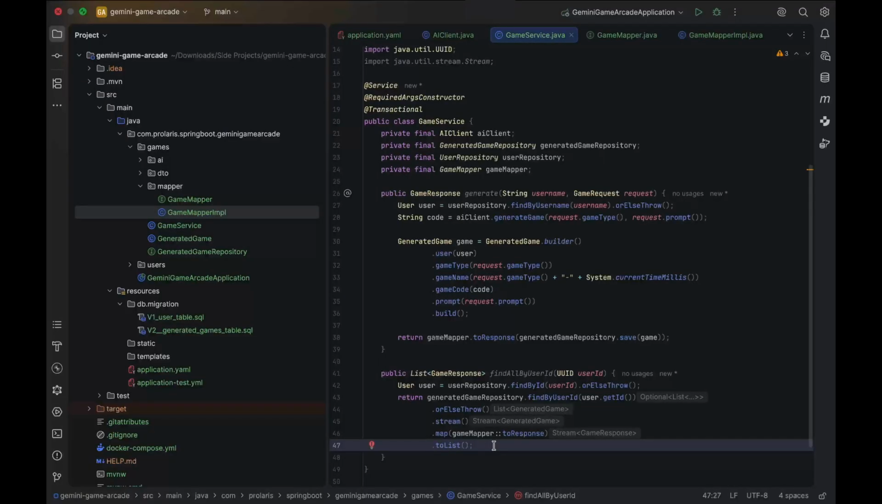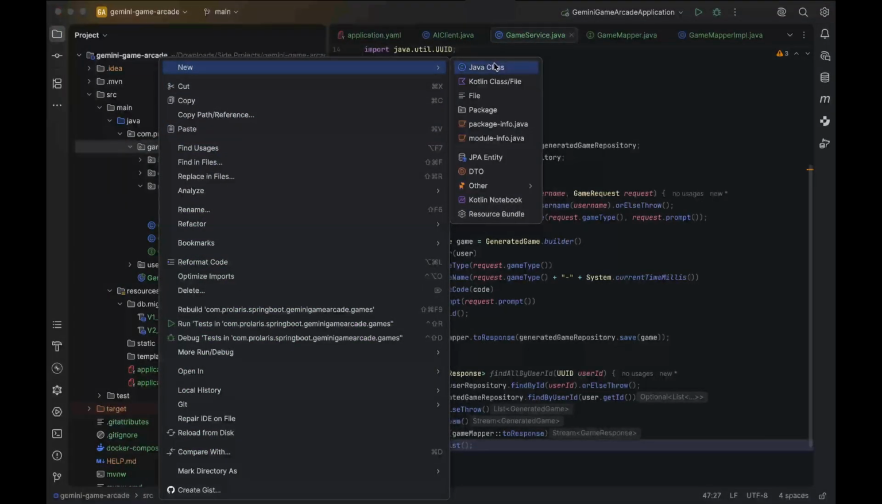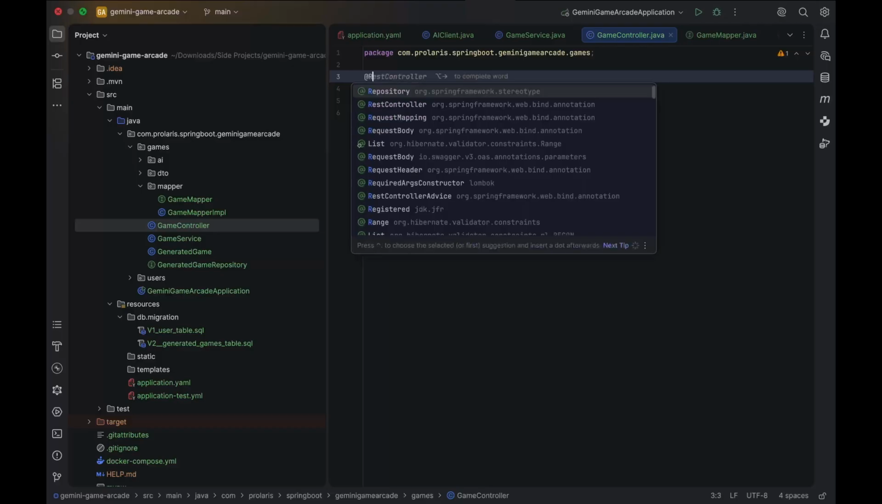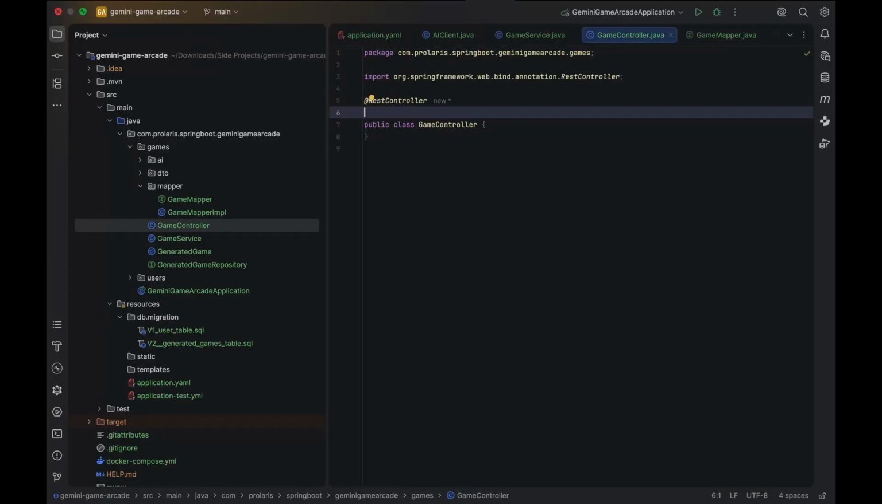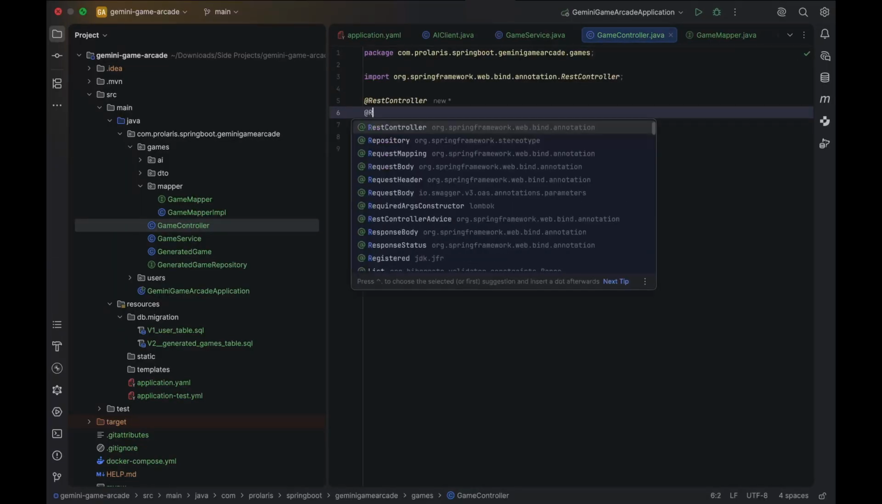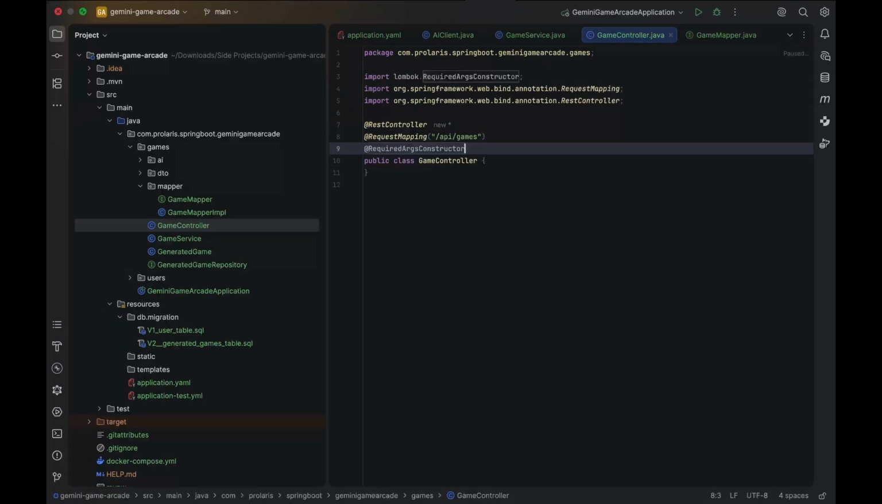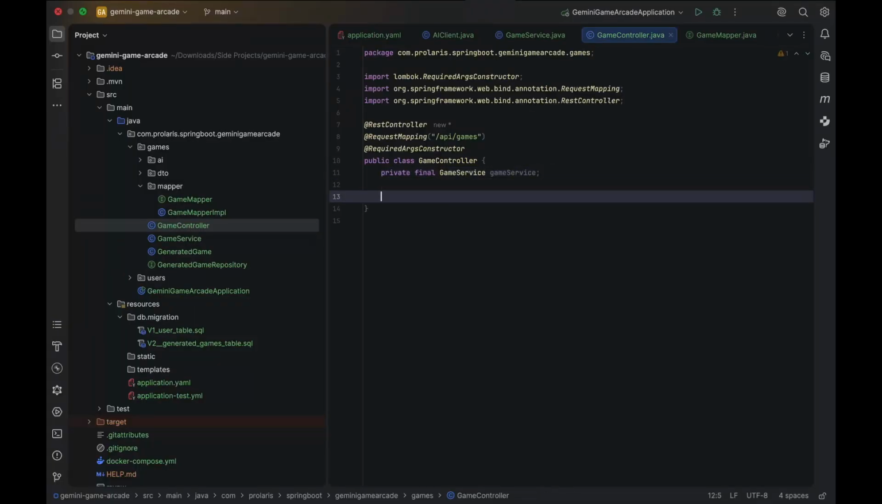Now let's create our controller. So real quick, new class, and it will be the game controller. Now rest controller, and request mapping to tell Spring exactly where to find it. We'll use /api/games, and it will require our constructor, and we will only need the game service.